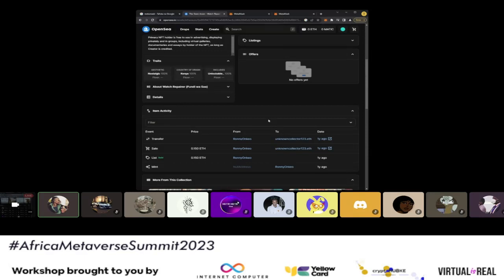Once I create it, it will still send a pop-up to my wallet, so go to your wallet to approve. That's what I was saying: you always need to approve transactions in your wallet. Once I confirm, it will mint. This is the process of minting. Nice, the project is showing that it has minted successfully.